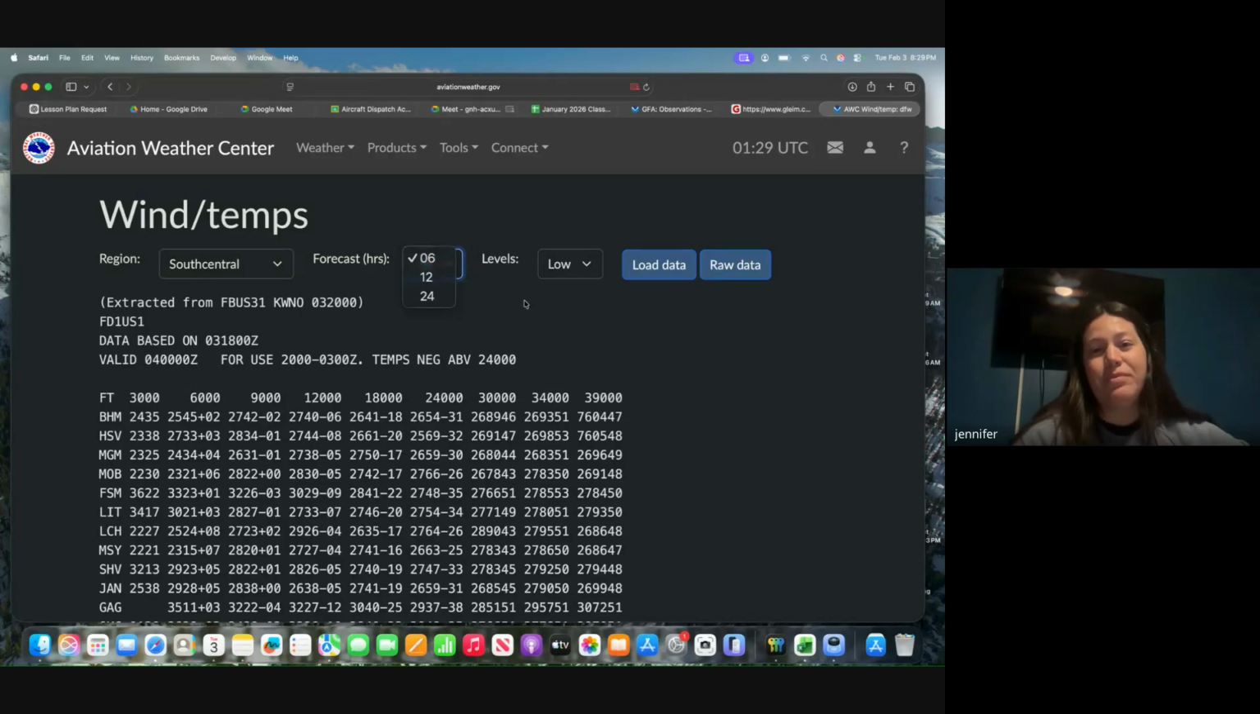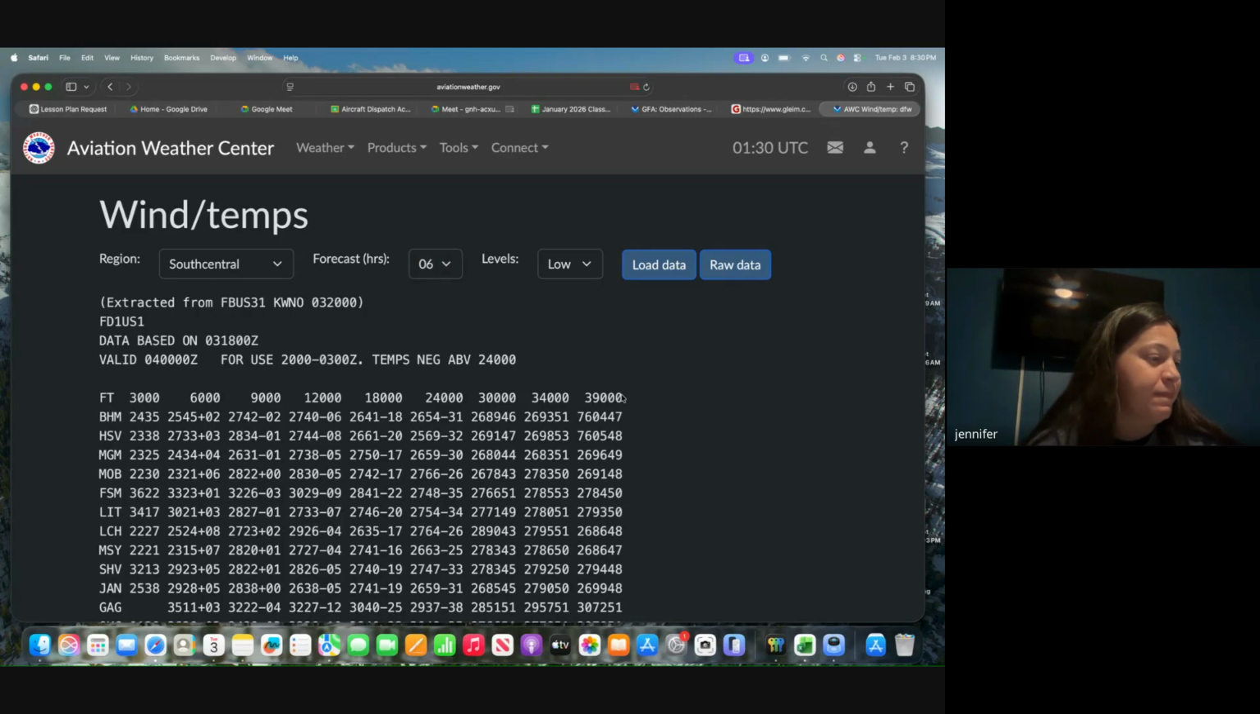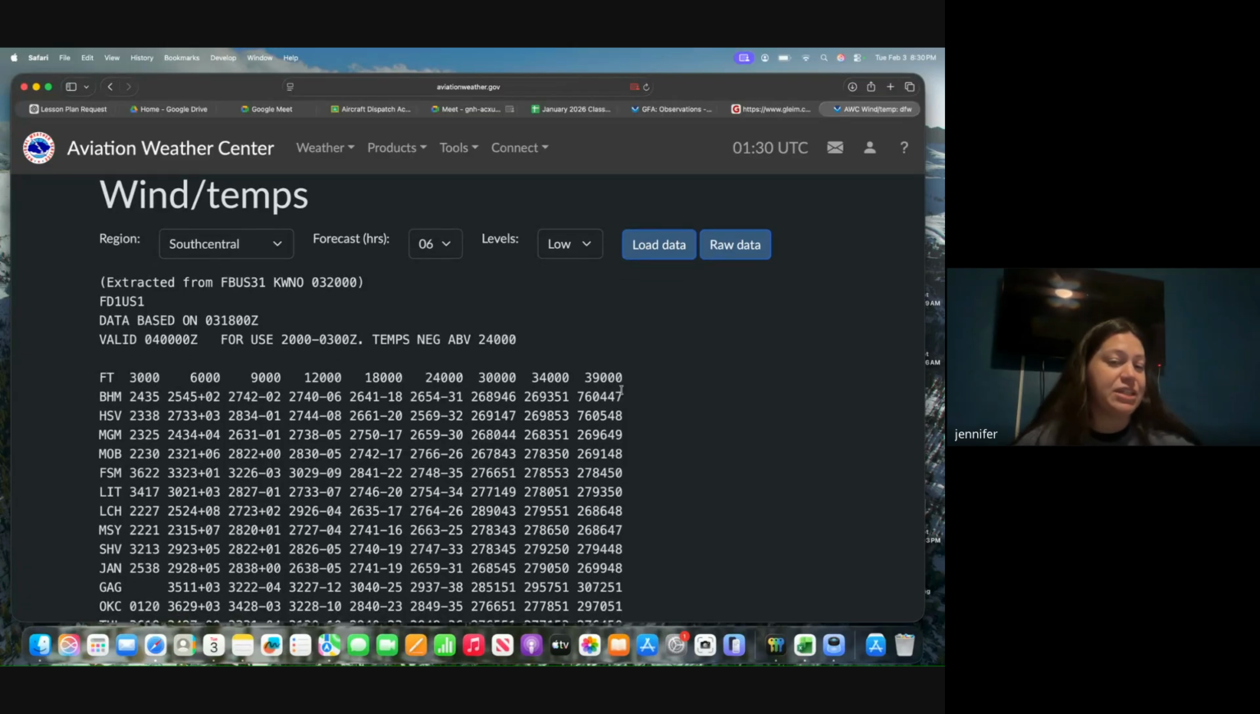Perfect. And if you look at it too, the time changes. So this is going to be valid on the 4th at 0600 Zulu, and it's going to be in between those two times that you would want to use this chart. All right. Any questions, comments, concerns on this? Do you want to continue reading some different ones?